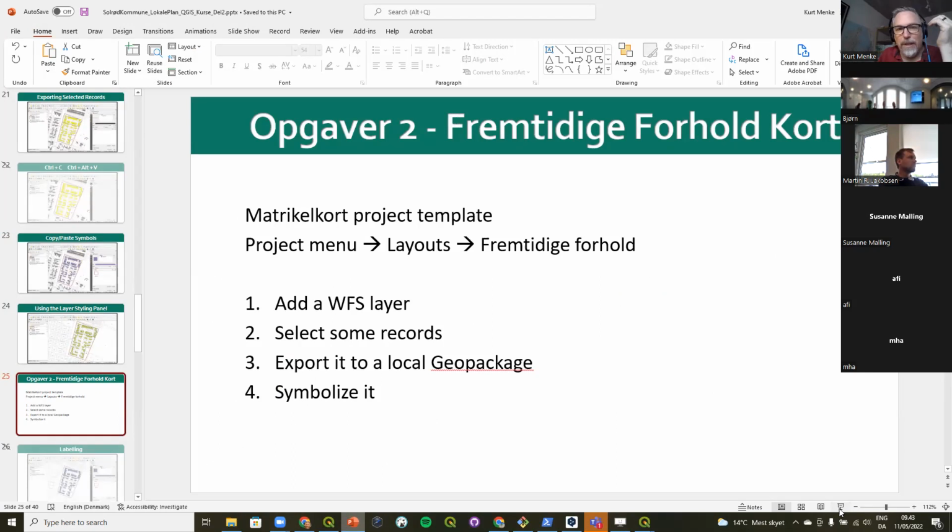So for exercise number 2, I'm just going to have you open up the, well, I guess we don't have to open up the print layout yet. We're still working with the map, but we'll get there. We're going to work on from Tilly Forehold. And so I want you to use data source manager to add a WFS layer to your map, and then experiment with selecting some of those records and exporting it to a local geo package and symbolizing it. And this could be any layer. It would be the same process for any of them. So you could add bookings or anything else that you're interested in, just to experiment with how this works.